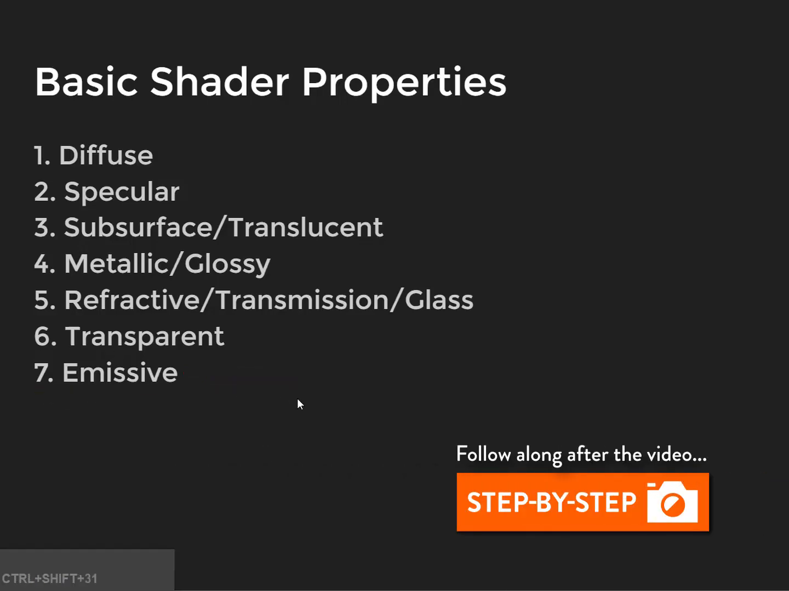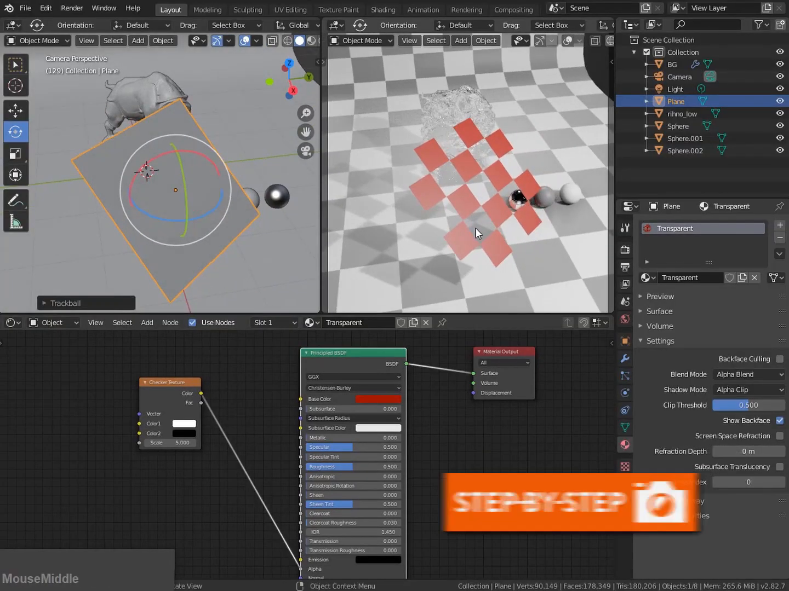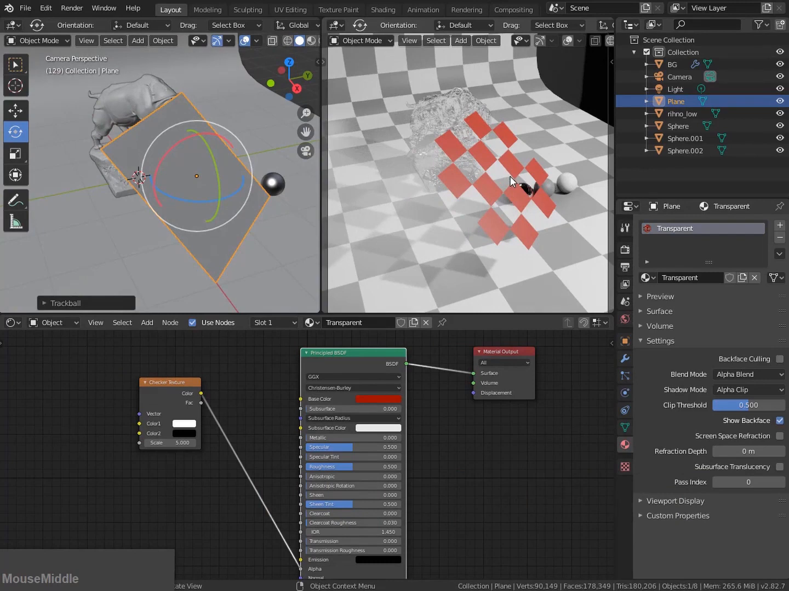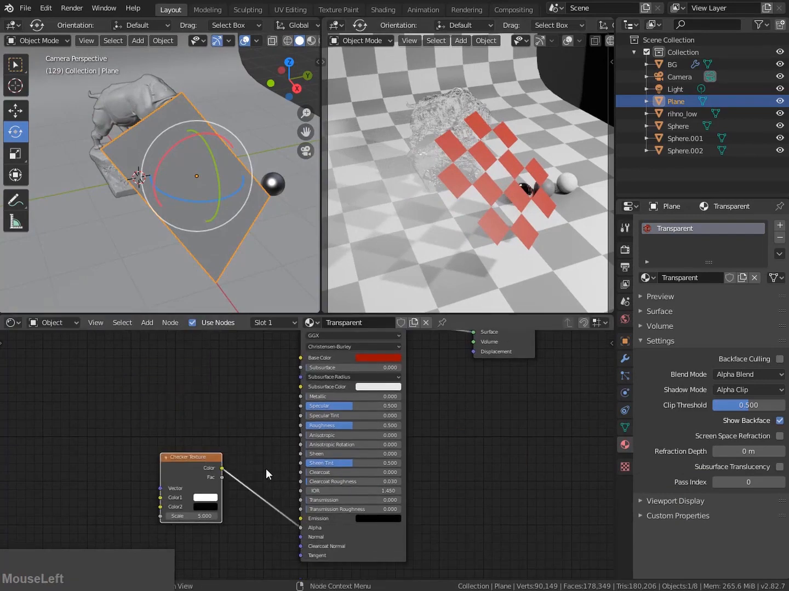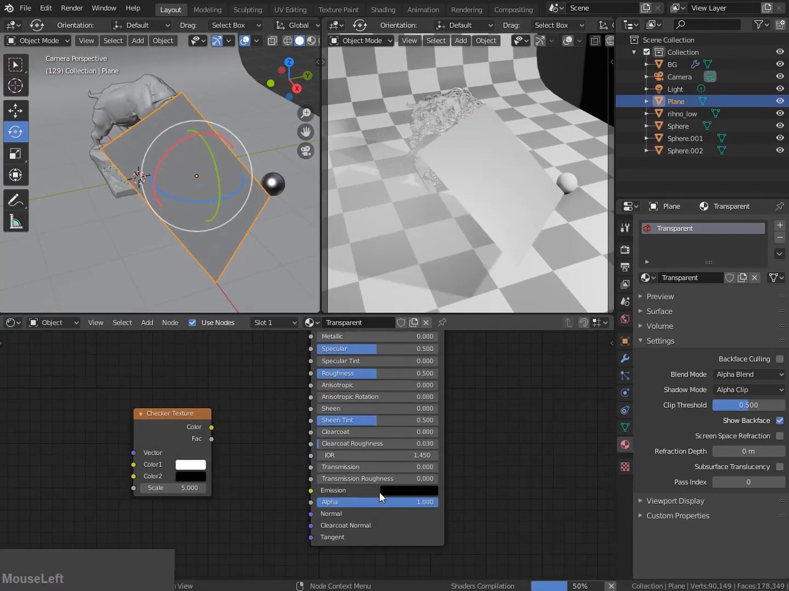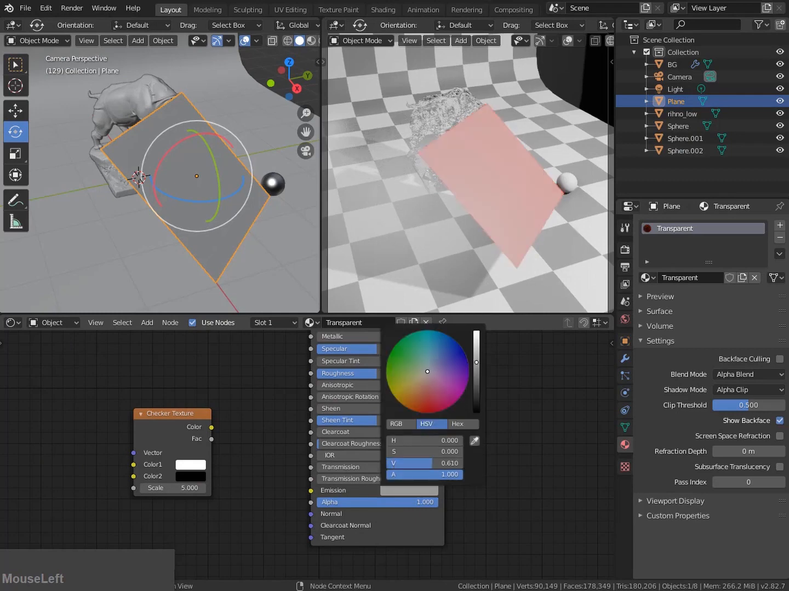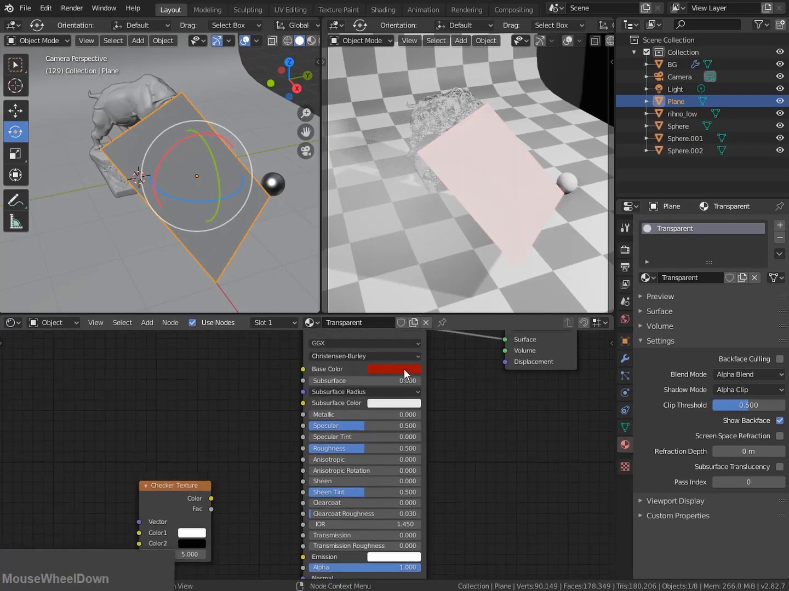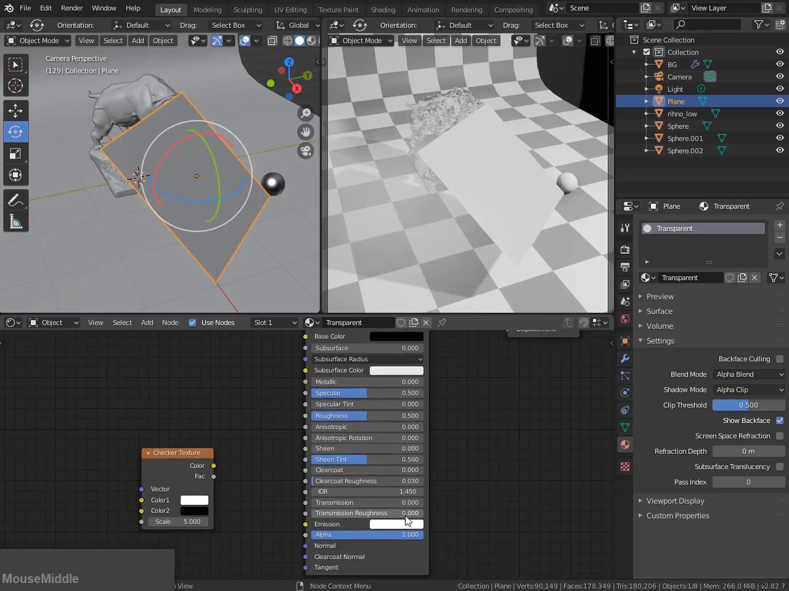So, emissive shaders. You can think of emissive as kind of like a light. It's going to emit illumination. Basically all we have to do here is disconnect this alpha, go to my emission and turn this way up like this. I'm also going to turn off my base color completely.